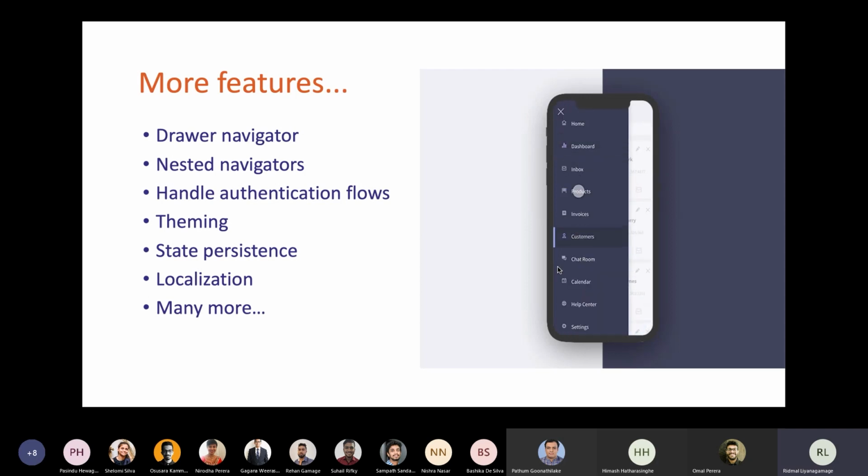And also we can put a theme in. Like you guys see in this image, it has a theme, so we have cool theming for all the navigators.